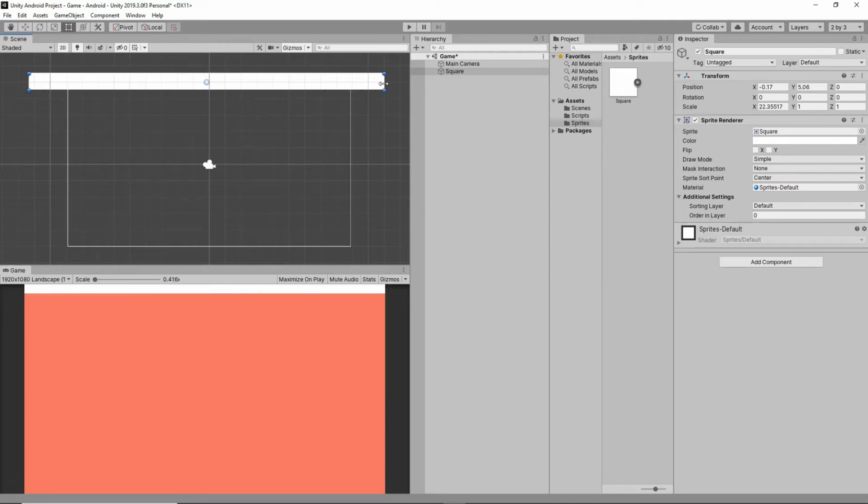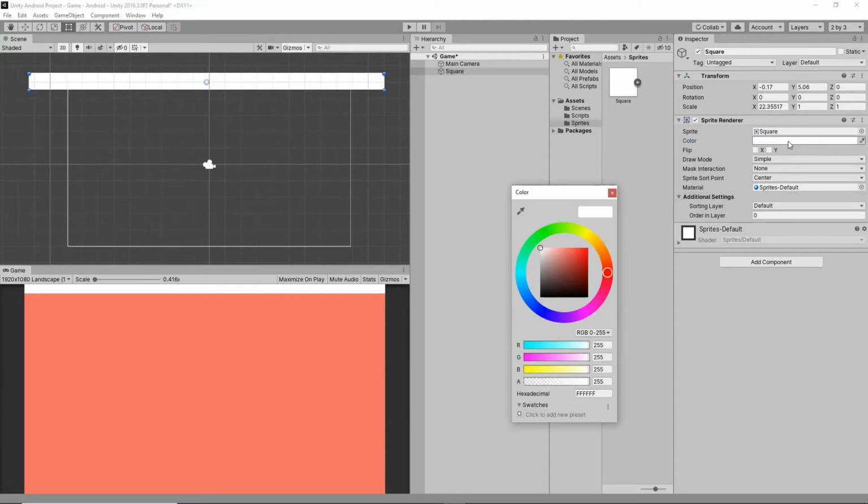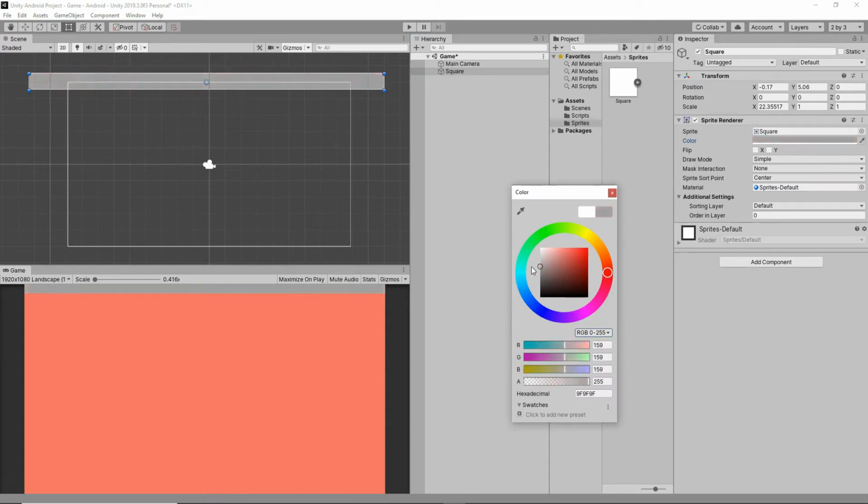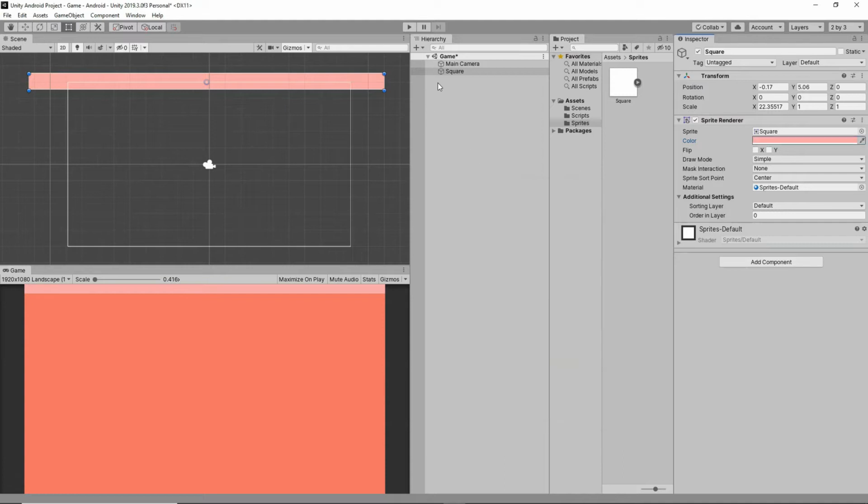All right. Now let's go ahead and change its color. So I'm going to change it to a color of something like this. I think this one looks fine. Or if you want, you can also go ahead and change it and give it any other color that you want. Then I'm gonna rename it to boundary. Now I can right click and click on duplicate.